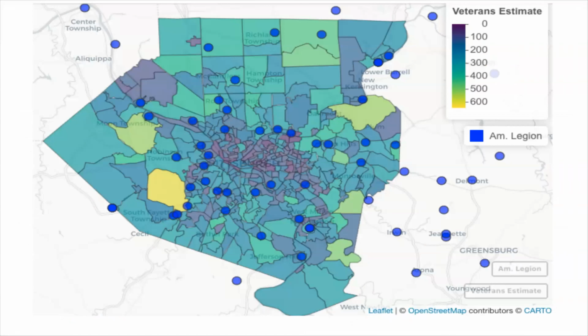I wanted to zoom in then on Allegheny County in the Pittsburgh area. As you can see, there are over 73,000 veterans living in the county, and based on the VSO data set, it has 154 total veteran organizations, with almost 30% of these organizations being American Legion posts, 42 of them.